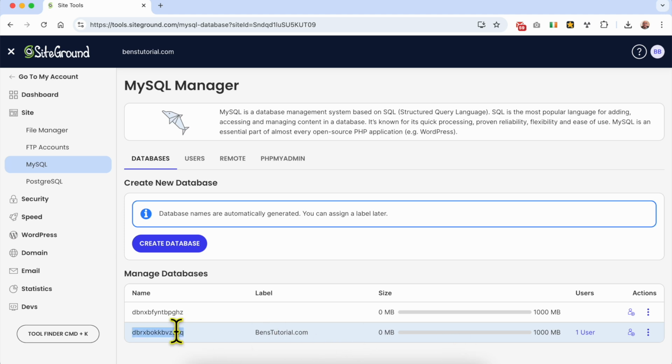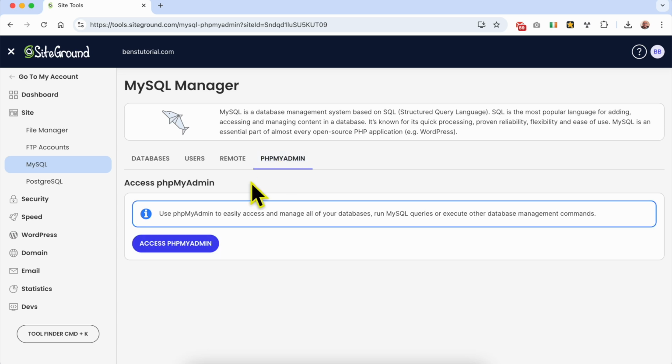After having your database with its label, an assigned user and a password, go to the PHP My Admin tab and hit Access PHP My Admin button. A new window pops up.